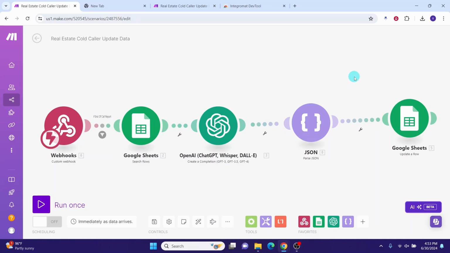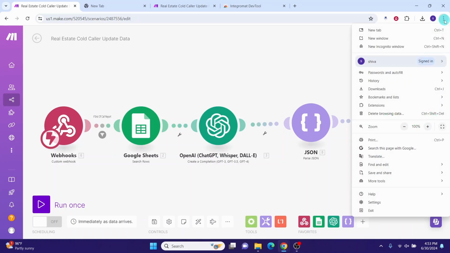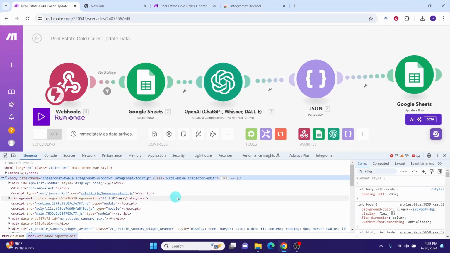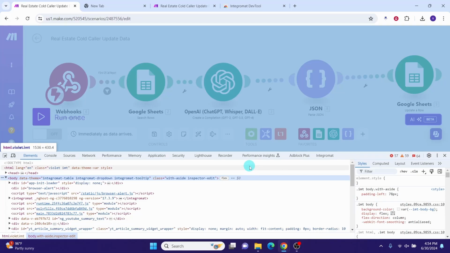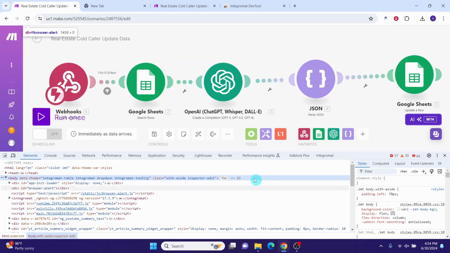Now in Chrome, open the developer tools. You can do so either by clicking these three dots here and then clicking on more tools and then selecting developer tools. Alternatively, you can also press Ctrl Shift I or function key F12. I'm clicking here. You can see the developer console has opened here. Sometimes it may open in the top section. For that, what you need to do is to dock the console in the bottom portion so that you will be able to work with your Make modules easily.